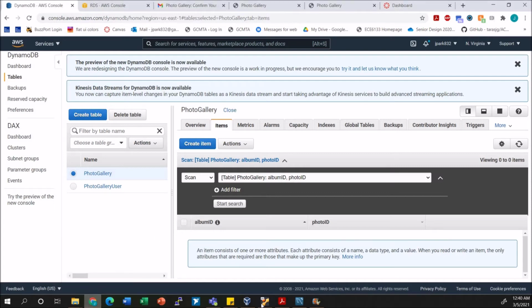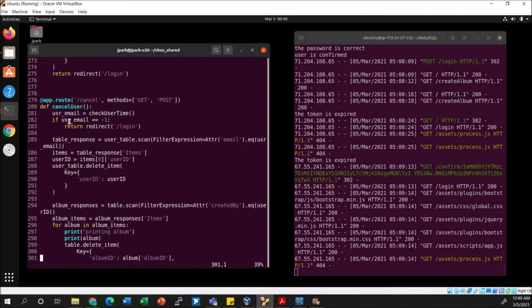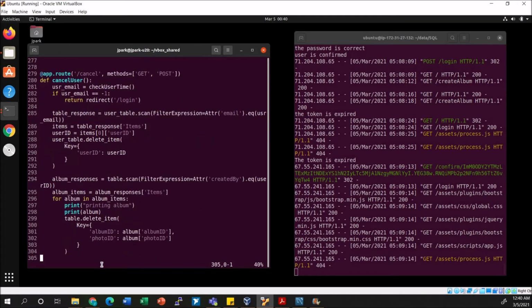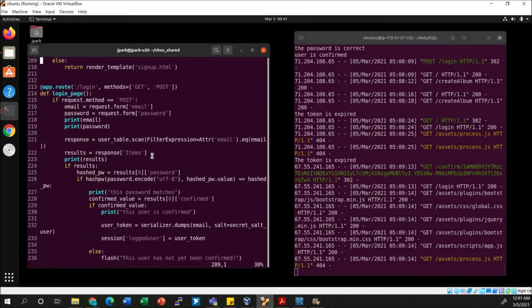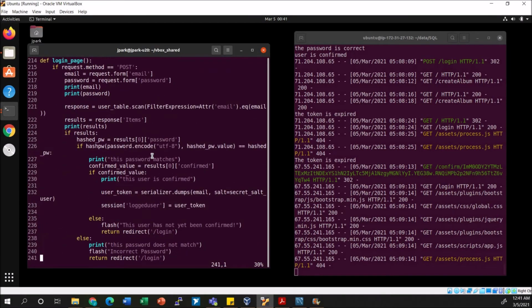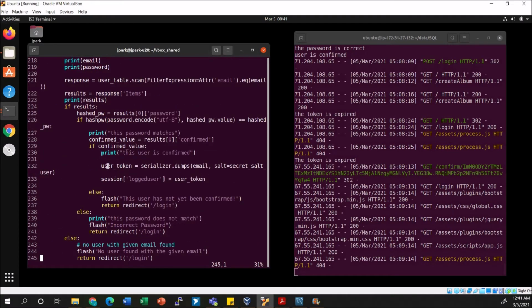You can see that's also reflected in the code. When I cancel the user, I not only remove them from the user table, but I also delete all the necessary photos from the album table. Another thing I forgot to mention is that when you log in, a token is created with the serializer and stored in the session variable, and that's what we're checking to make sure that the 10 seconds or the 5 minutes has not been exceeded.